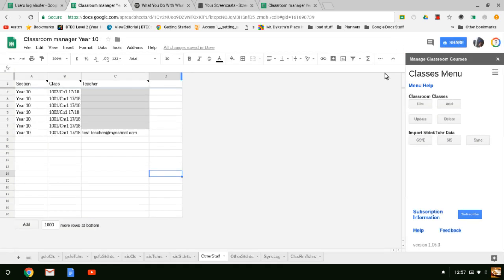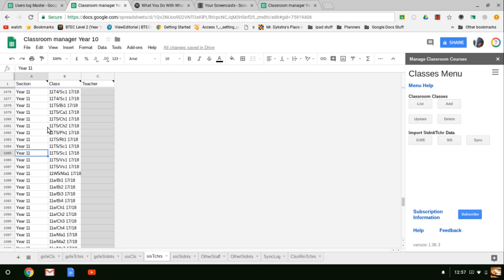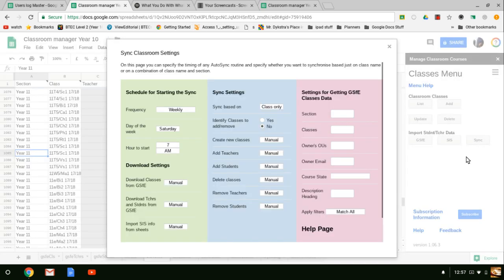So those fields are set. And then, so I've got my SIS teachers and students. And then I can sync the data. So if I go to this button, I can set up a schedule for when I want this to run.